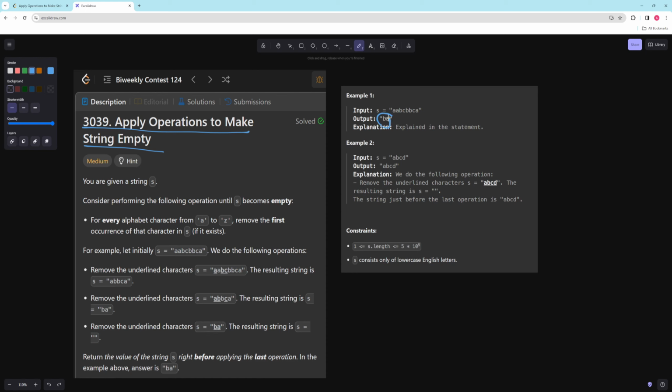So in this first example, it's BA, and then in A, B, C, D, every single letter has a count of 1. So after doing one operation, you would just remove the whole thing. So the basic thing in this problem is you can figure out that the characters with the biggest count will get removed last.